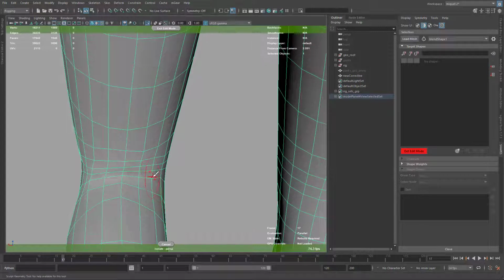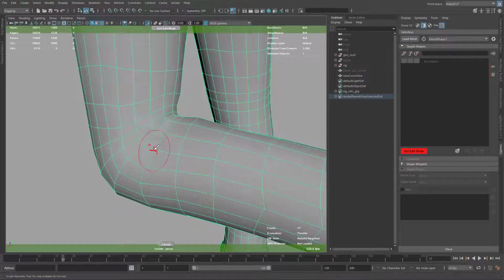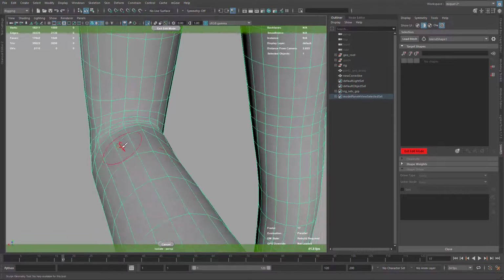You go with something that is good for you, and you don't need to do exactly what I'm doing here. Just trying to brush up a little bit there and there. You can see, just little by little.